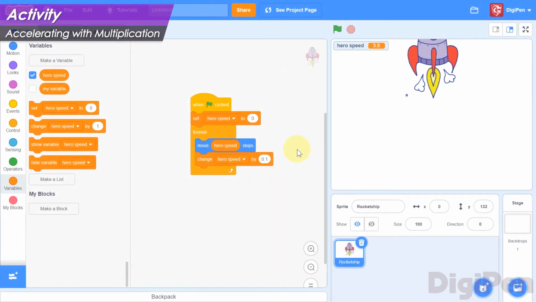Another way to cause rocket-like motion involves multiplication. Let's try it out. So far, we have observed that even when we start with a speed of 0, we can apply a small change again and again and again to cause our hero to get faster and faster. This new method will cause them to accelerate at an even quicker rate, but it won't work if our initial speed value is 0. In the value field of the Set block, enter the number 0.01.